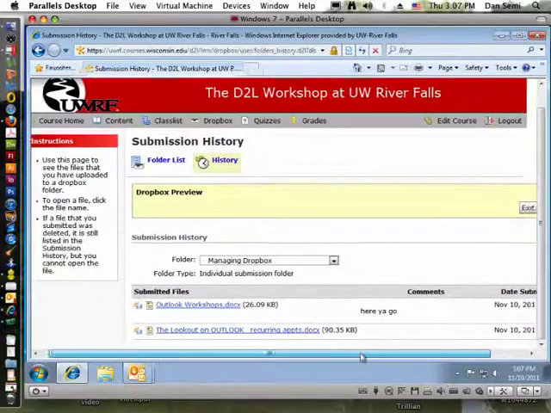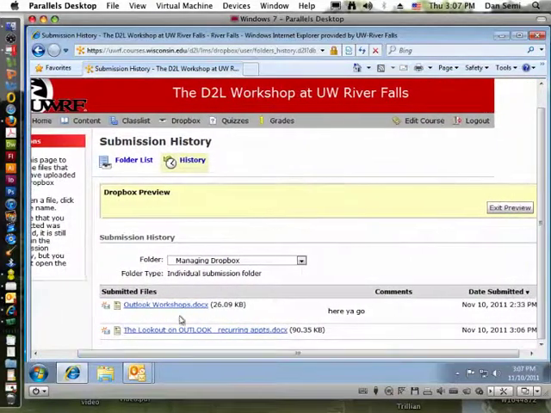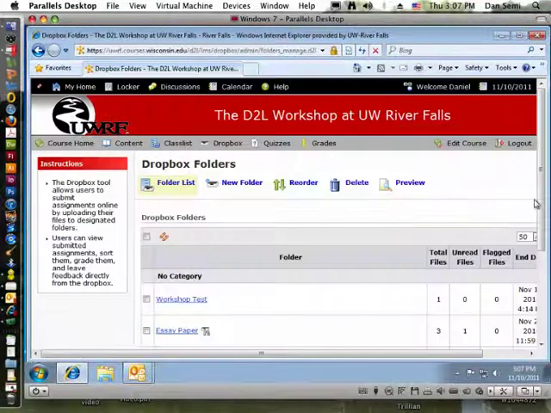So this is what it would look like from a student's point of view. They would see their submitted file, any comments they gave you, and the date submitted. And there you go on that particular one.